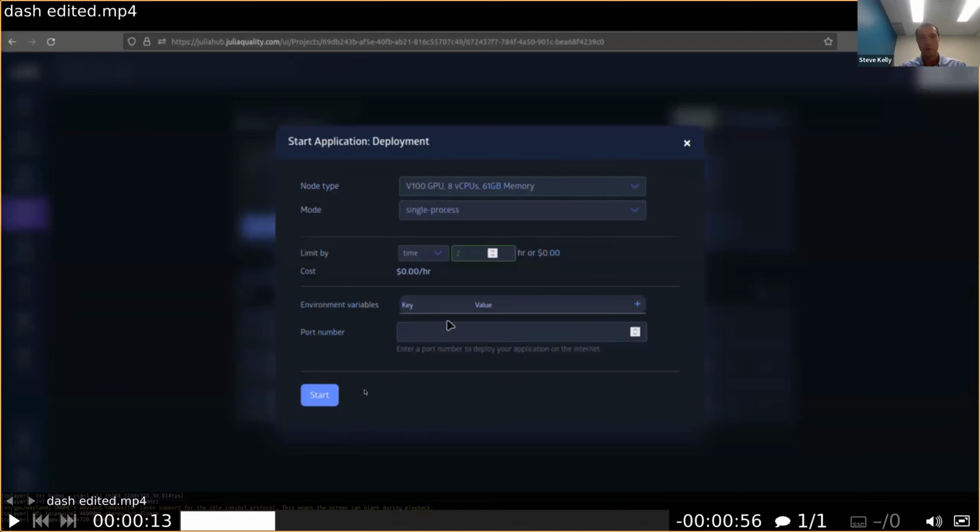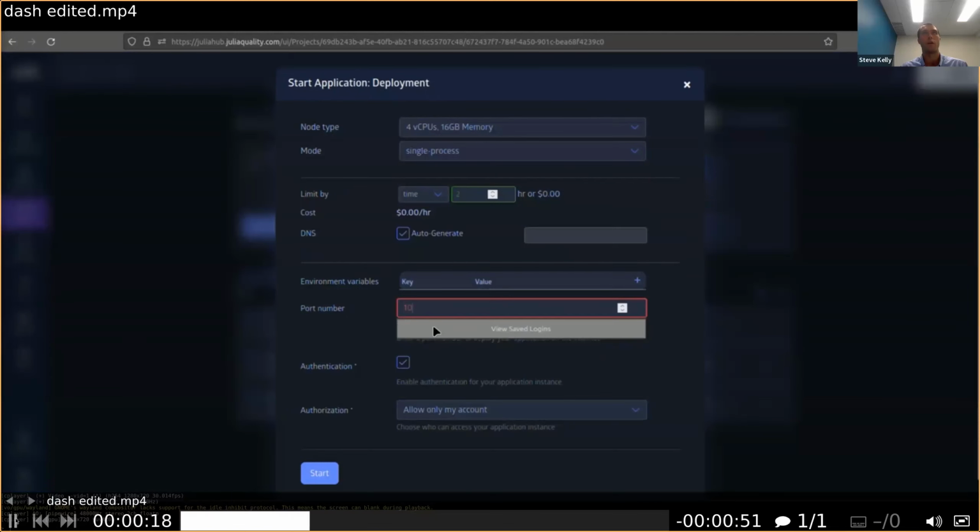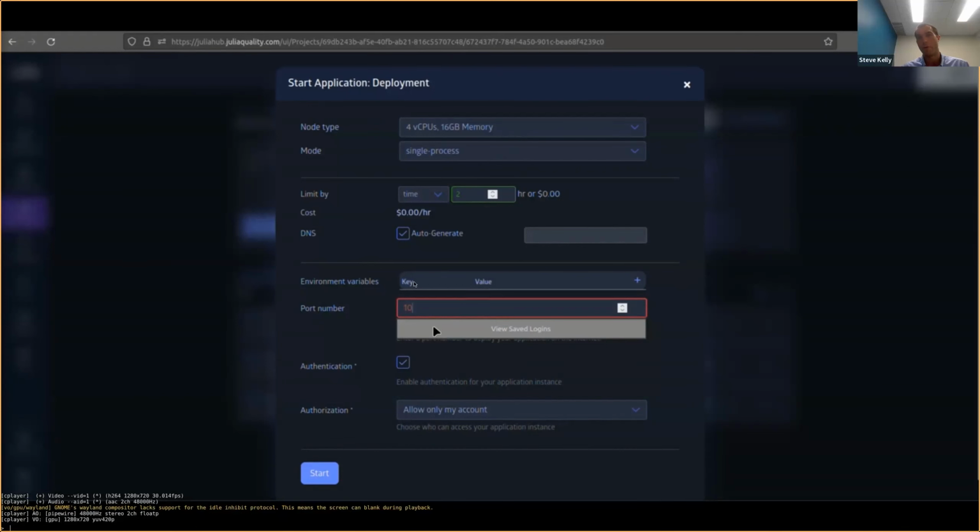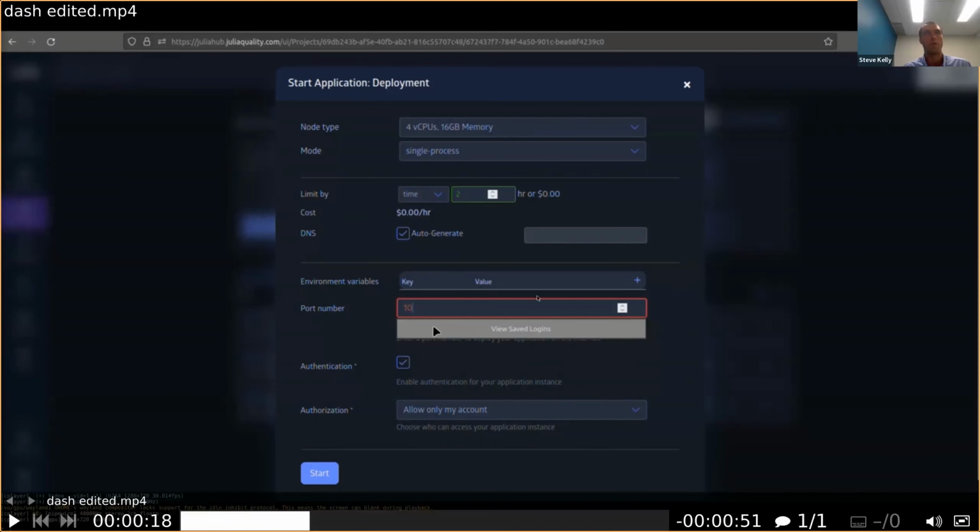If for some reason we were using a dashboard that needed a GPU, we could add a V100 GPU. But in this case, we're not, so we use 4 vCPUs and 16 gigs of memory on a single process. We can set cost limits if we want. We are working on elastic scaling for these systems, so that's something we can look forward to in the future. We select a port number and we can select our authentication methods.